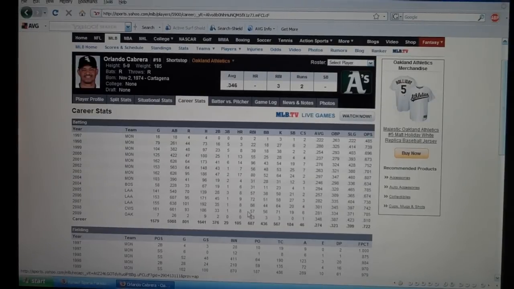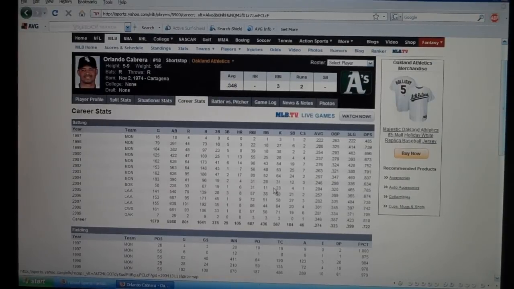He's not really a home run hitter. He gets some decent amount of RBIs, not great, but he gets about 20 stolen bases a year, and that's pretty good. And he's batting about .281, not bad. So that's one thing to look for.